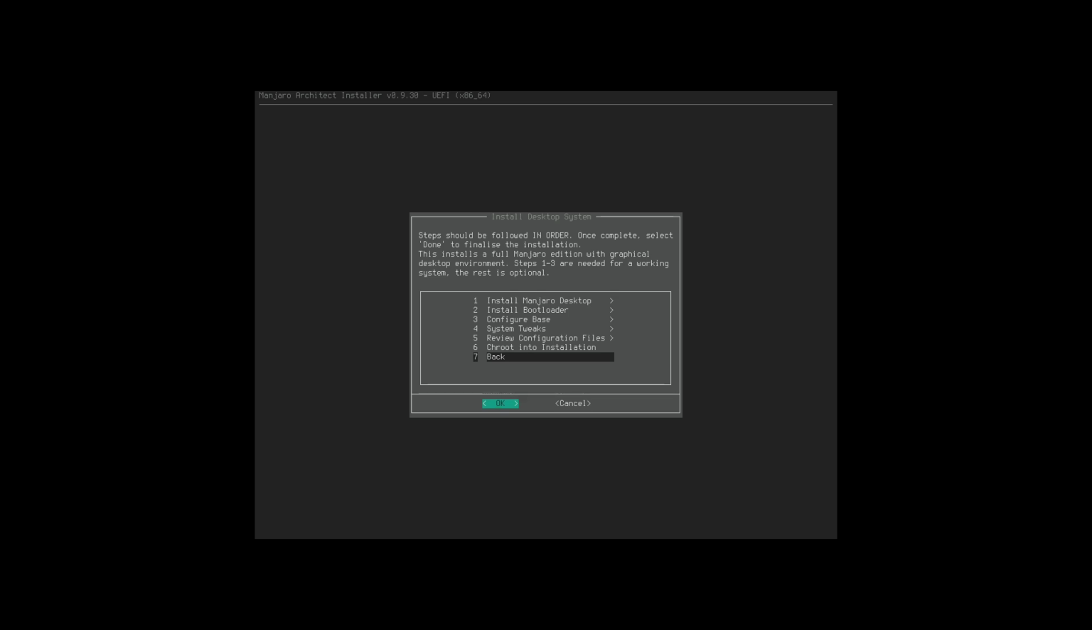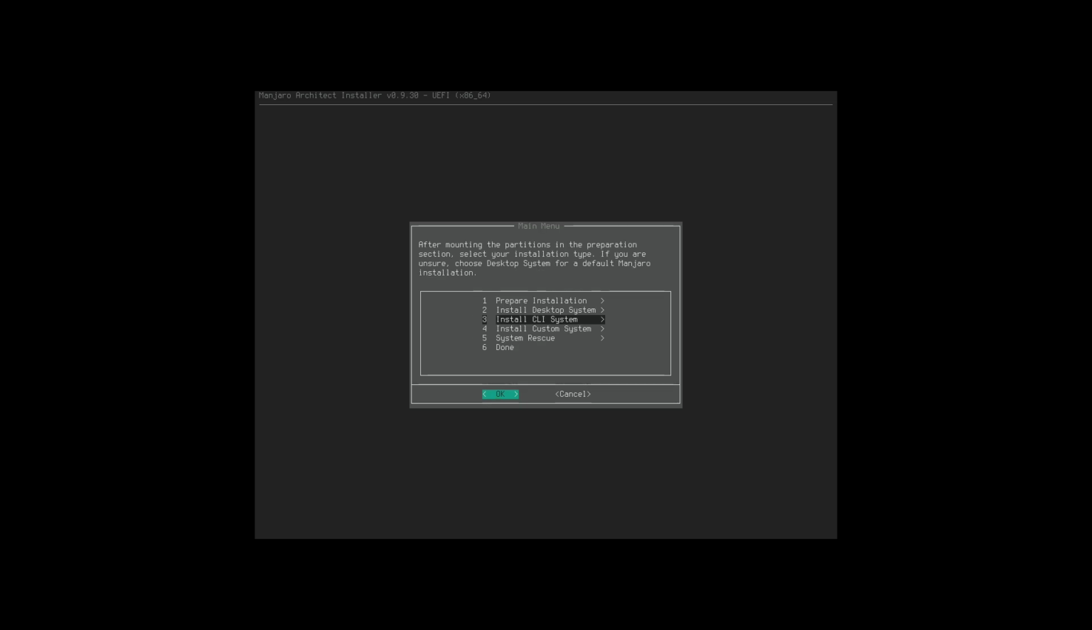And this is it. We have finished our installation of the desktop system. Now we just have to reboot and be welcomed in it. So we go back. There are two options, install CLI and custom, which we will look into in another video. We'll also look into system rescue later on. Done. Close the installer. At this point, we can also save the installation log. We come into mount, mnt, log, which you should always do. And now we just need to reboot. And at this point, we will be rebooted into our system.